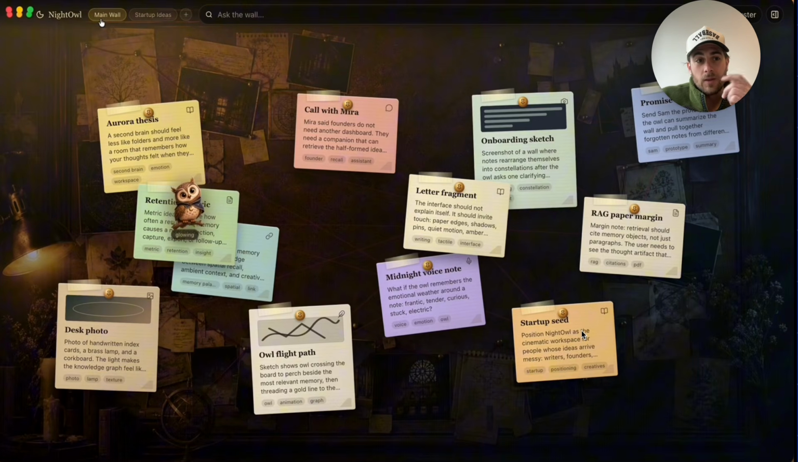In addition to that, if you go to the top left-hand corner, you'll be able to see that you have a main wall and you can create your own walls, which again, I think is just a really cool way for you to be able to display all the different ideas that you're working on, all the different things that you have, and it's just way better than a normal computer system.